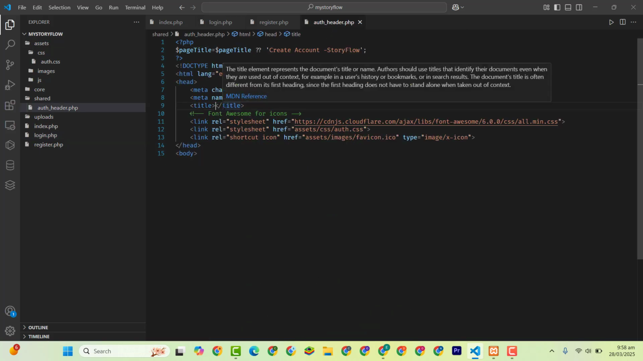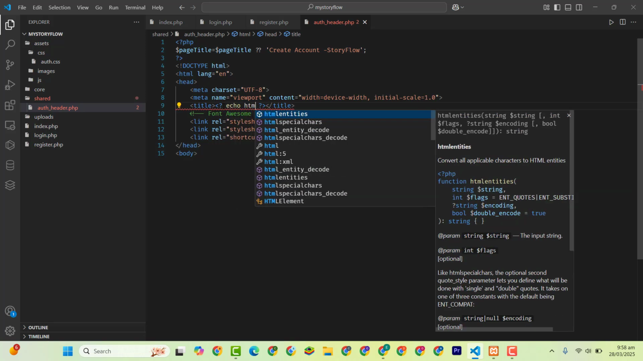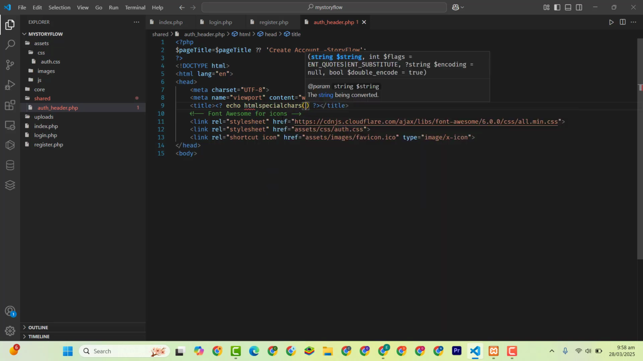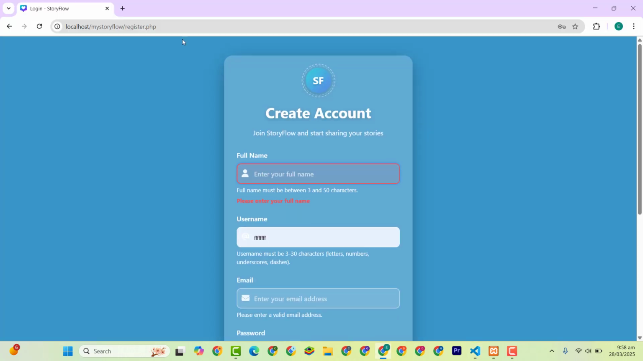Then over here, just open up your PHP tag. So we use this one to also echo. If you don't want that, you can just type echo if you want. Then htmlspecialchars. Then over here, you paste in the variable, that's $page_title, then semicolon. Okay. So now let's go back to our page and refresh it and see what is happening.